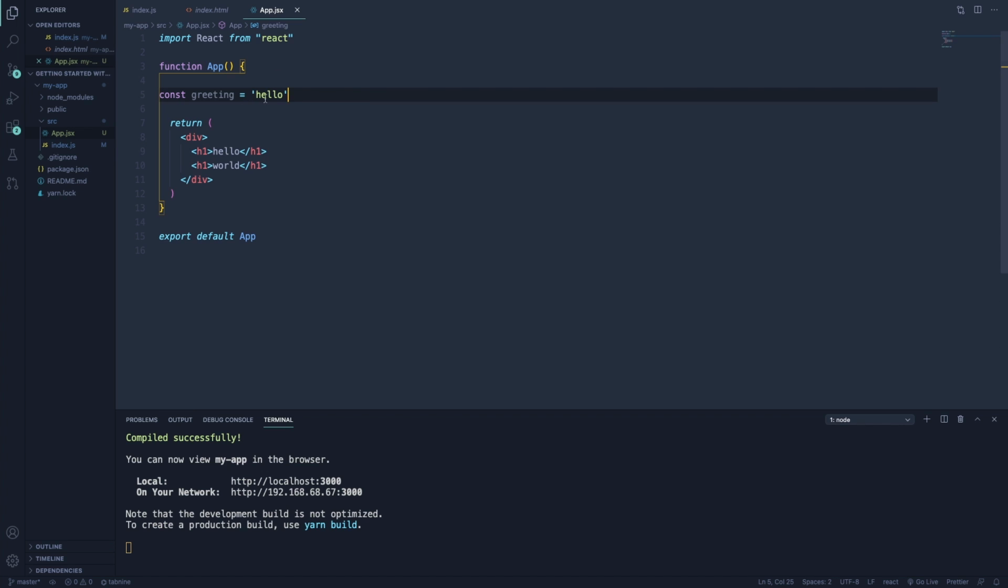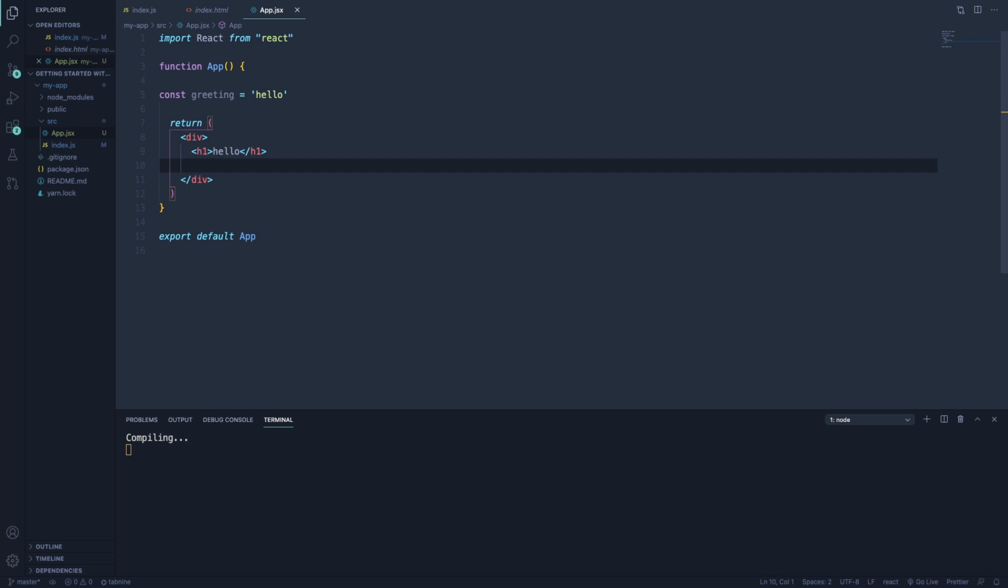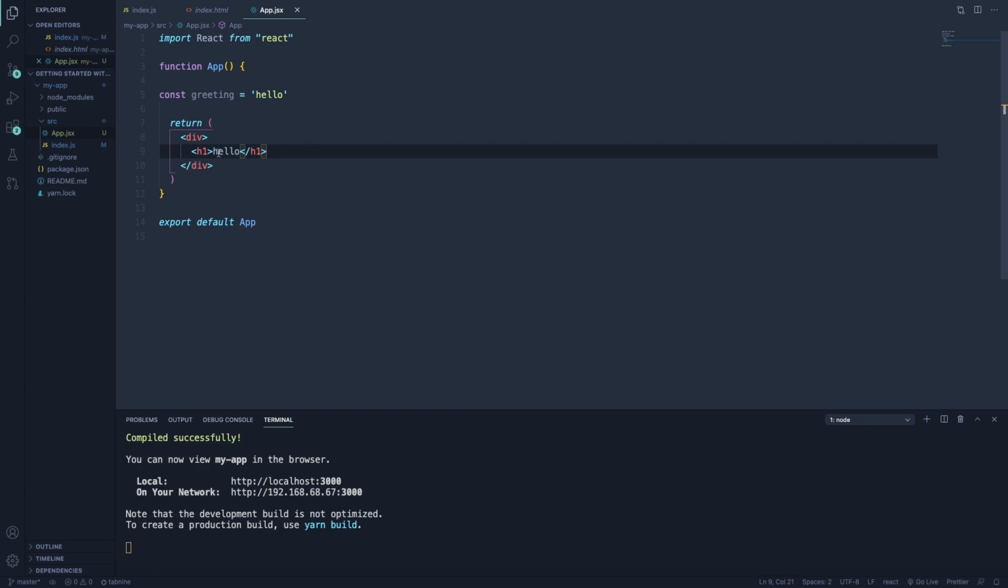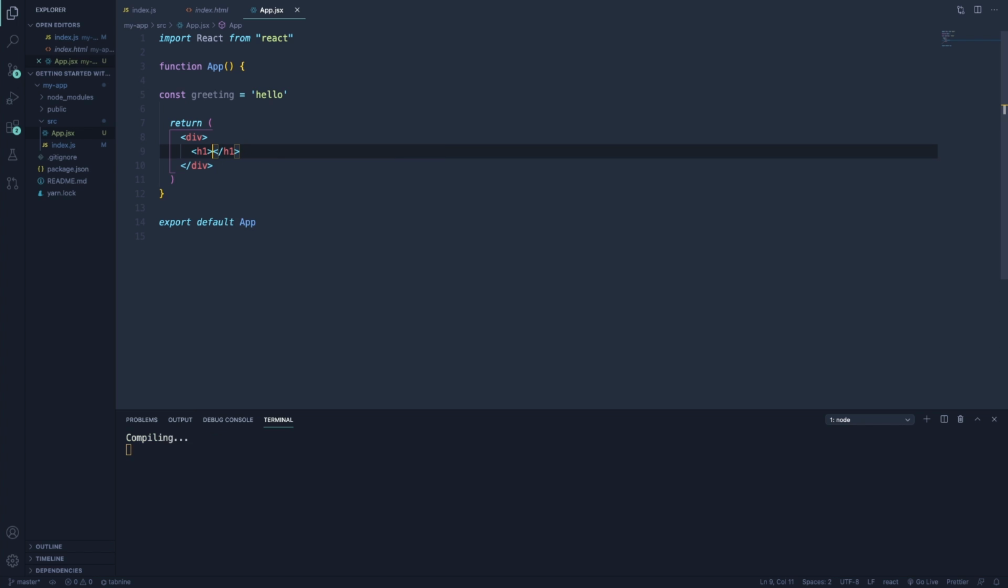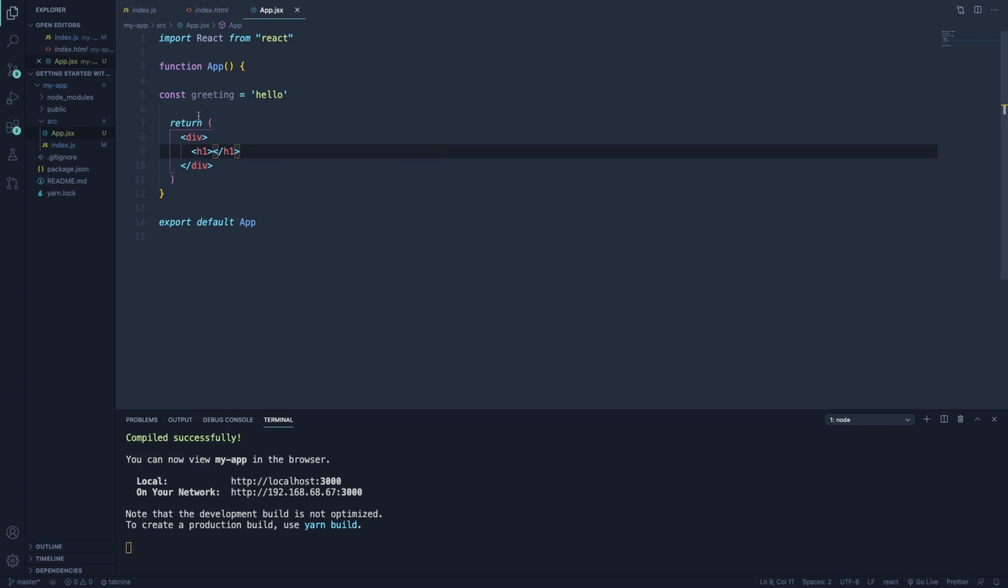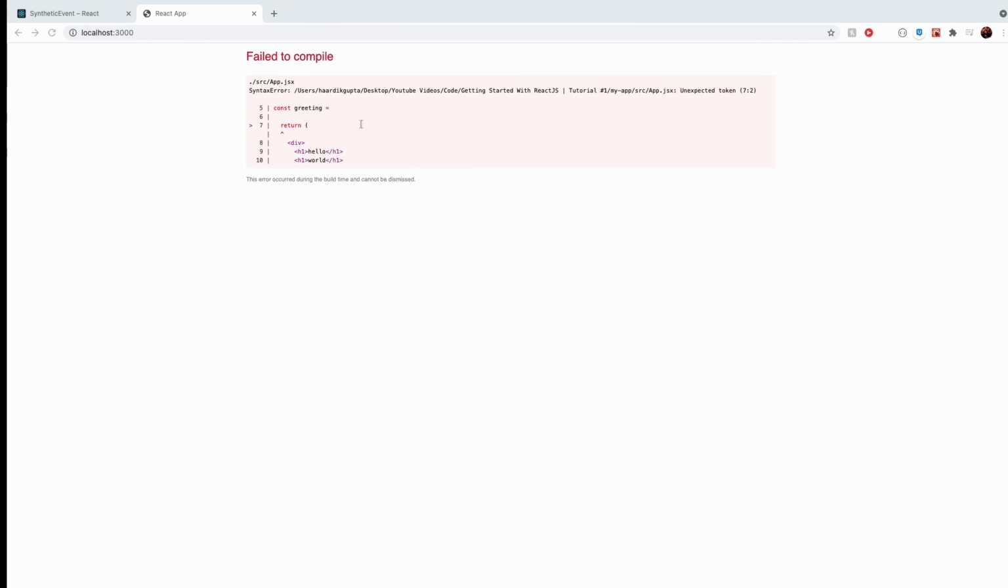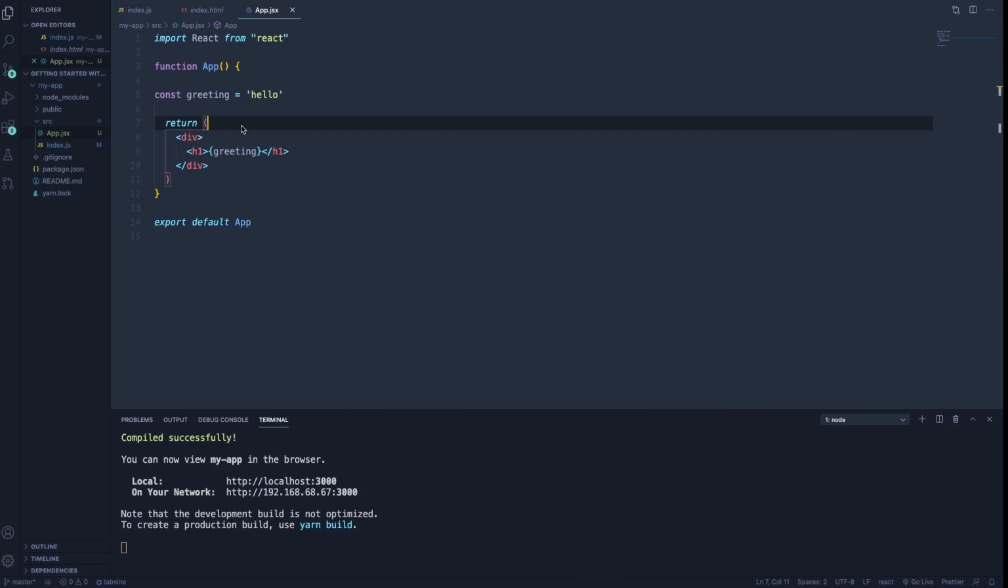Anyways, so we have this here, and let's say we only want to keep one h1 inside of our div. And let's say we want to render out this greeting onto the page. What we can do is actually place it inside of the h1. You can place any type of JavaScript inside of a JSX element. All you need to do is wrap it in curly brackets, and then you can put whatever you want. So we'll put in the variable greeting. And now if we go over to the page and reload this, you'll see hello pops up.